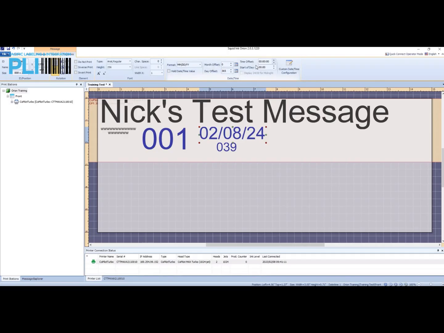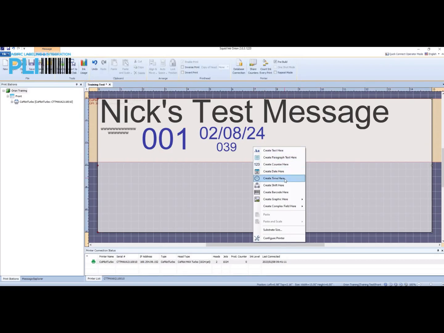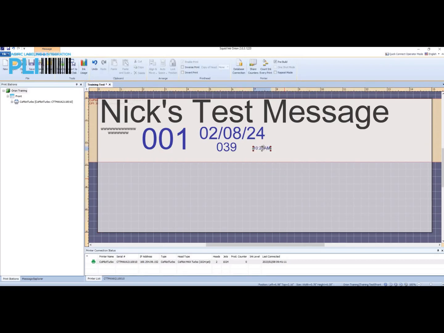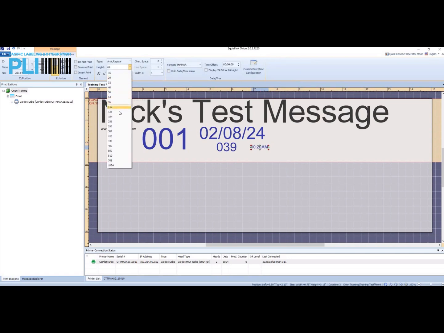Again, we can go up to the top here and do time offset as well if we want to get really critical as to when that changes during that day and the start of day. So moving on to our next element, we'll right click. Let's do it right next to our Julian date right here. And we go down to our list and it is create time here. I'm going to increase my size right there.